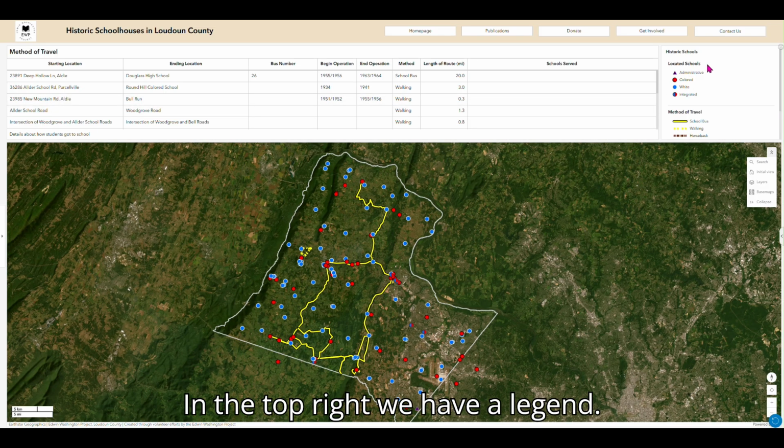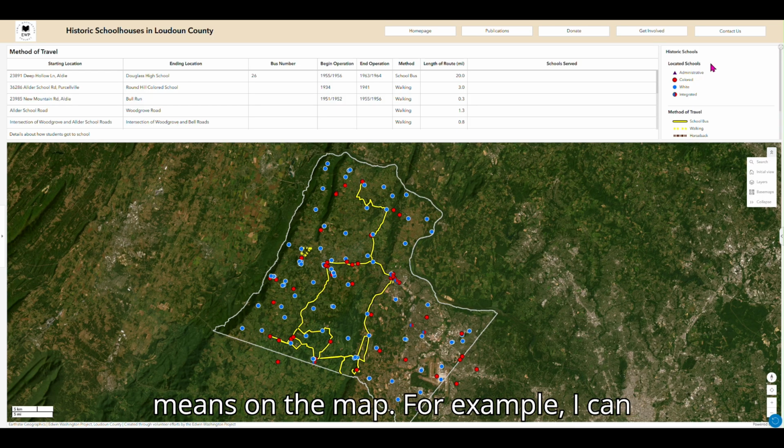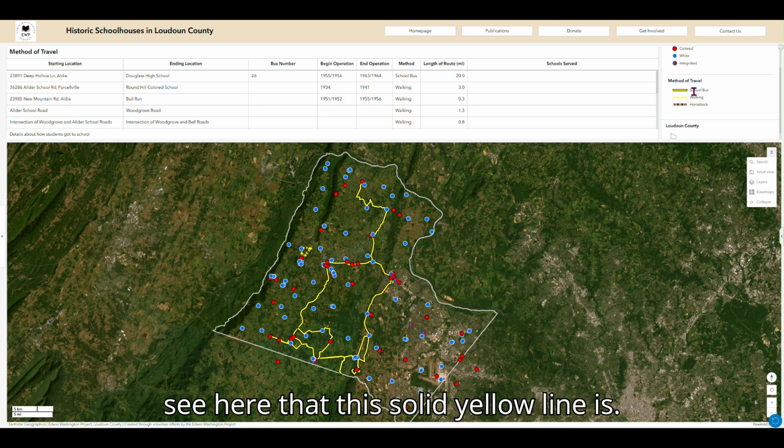In the top right, we have a legend. The legend describes what each symbol means on the map. For example, I can see here that this solid yellow line is a school bus route.